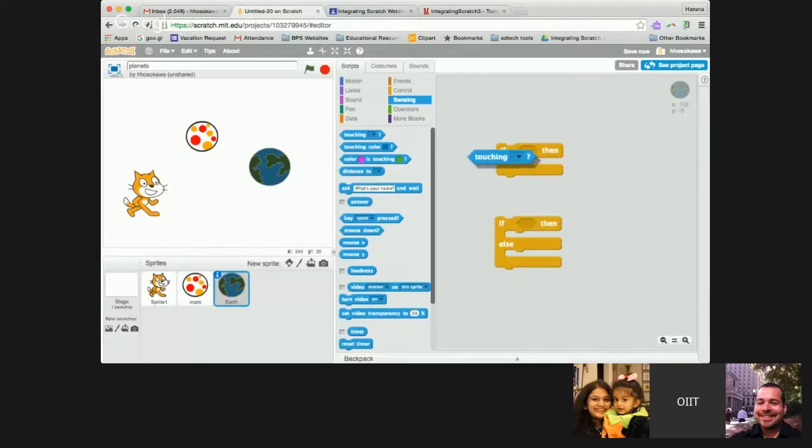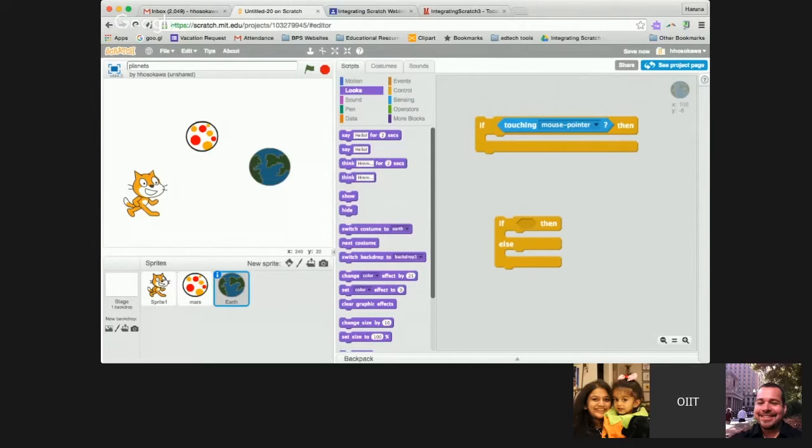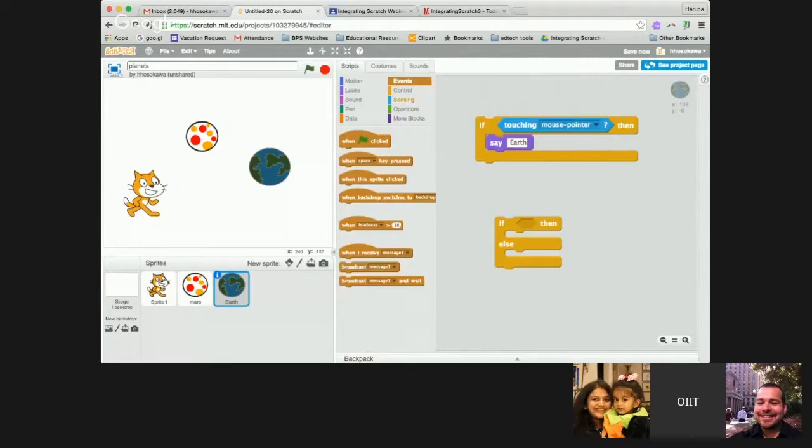I'm going to start out with the touching one. And conveniently, there's something called touching mouse pointer. So that means if the Earth, and notice that I'm on the Earth, I'm programming the Earth right now, if the Earth is touching the mouse pointer, then I want it to say Earth. Right? And I'm going to put the green flag on.